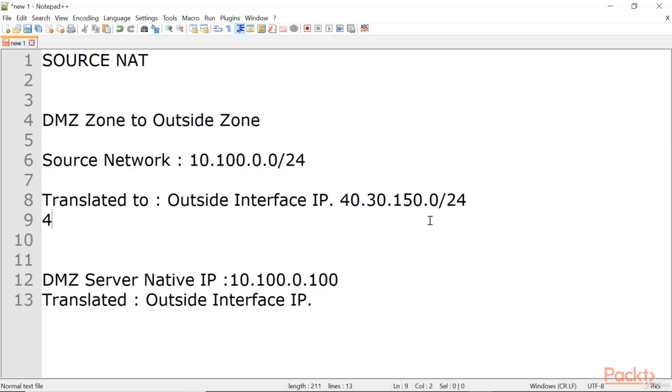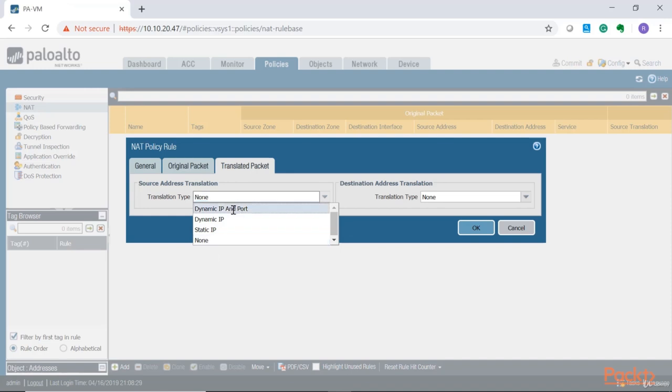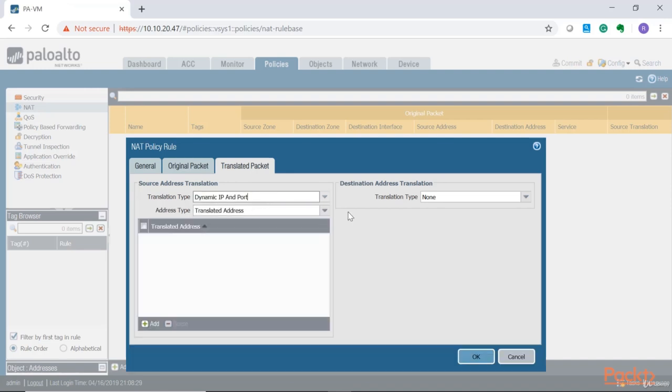So in that case, I'm just going to create an IP pool of 150.1 to 40.30.150.10. So I am actually allocating from 1 to 10. All those IPs are going to be used to translate my inside to my outside. So that's when you want to have a dynamic IP pool. That's one way to take advantage of that translation type. In our case, we're just going to do a dynamic IP and port.